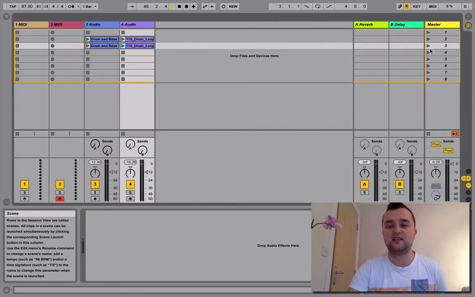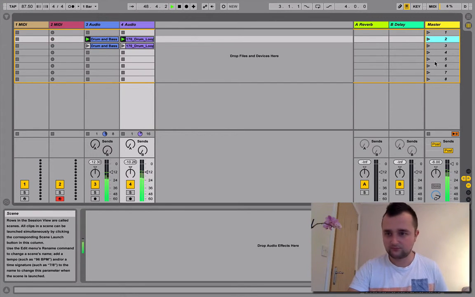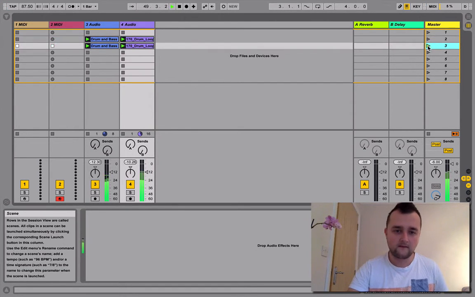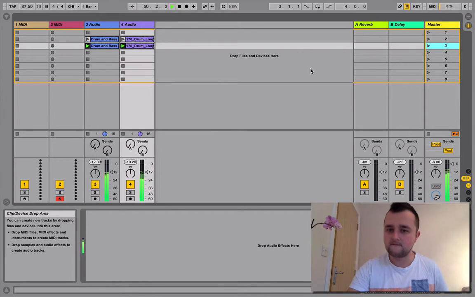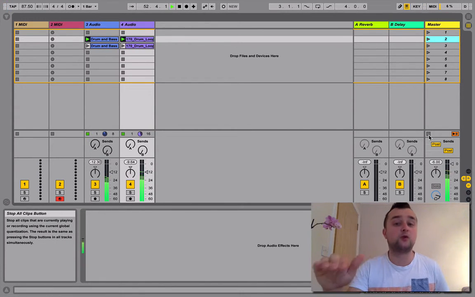Now horizontally, you'll see it's lit up wherever I'm selected. That's called a scene, and you can press play on an entire scene with these play buttons right on the side. And there's a stop button right down at the bottom that stops all of the clips at the same time. There you go. So that's how you do that.